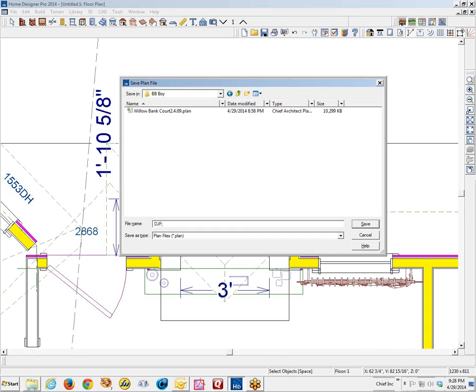I'll give it a name and a date. Today's 04/29/2014. Okay.